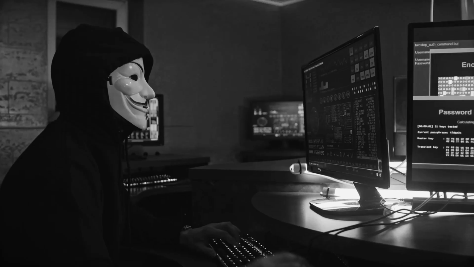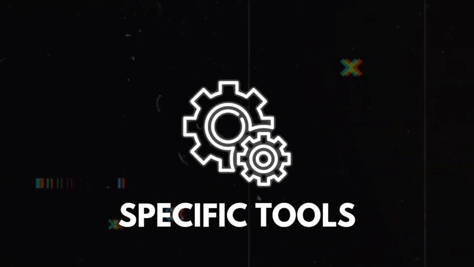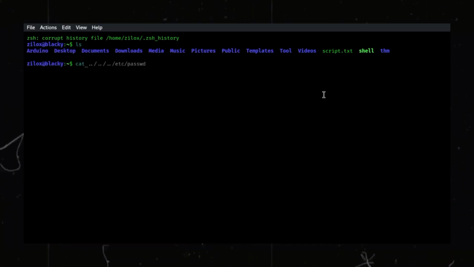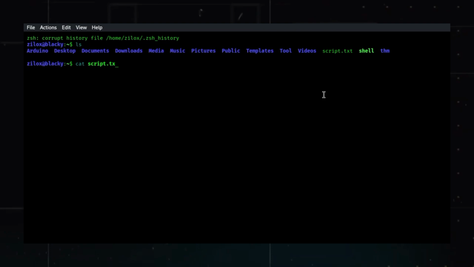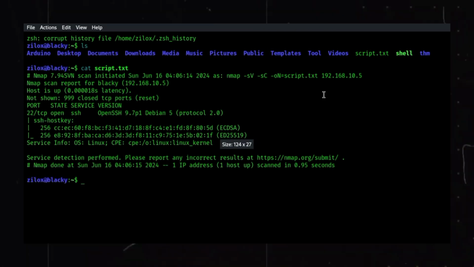Information gathering is the first step for every hacking attack, and for information gathering we require some specific tools which can help us gather information about open ports, operating systems, and running services. In this video, I'm going to tell you about the top 10 information gathering tools in Kali Linux.